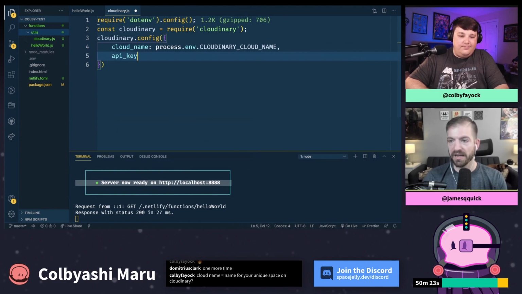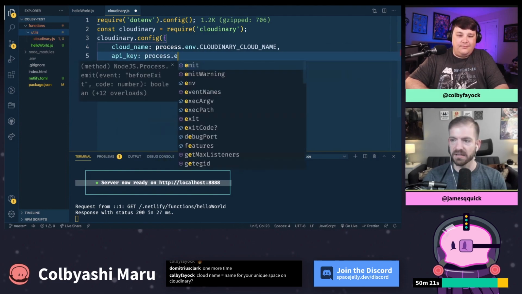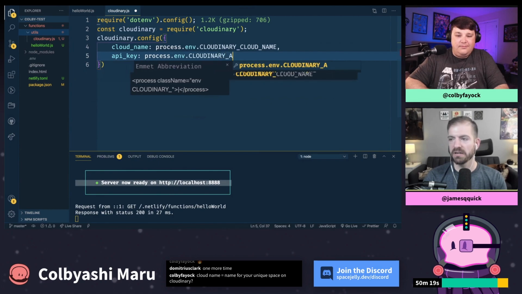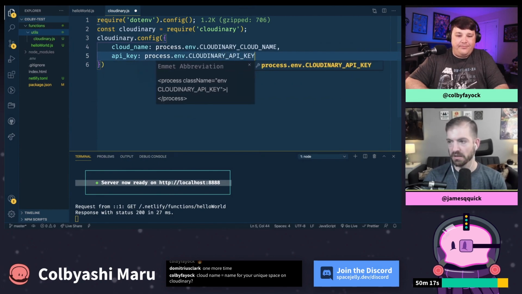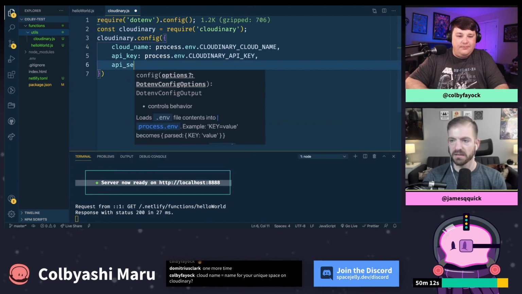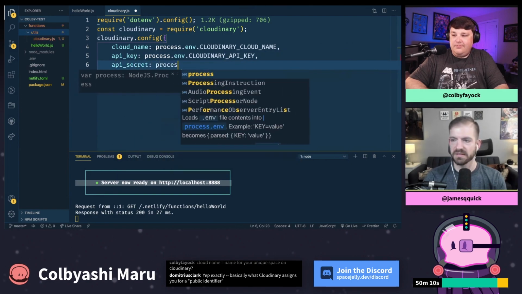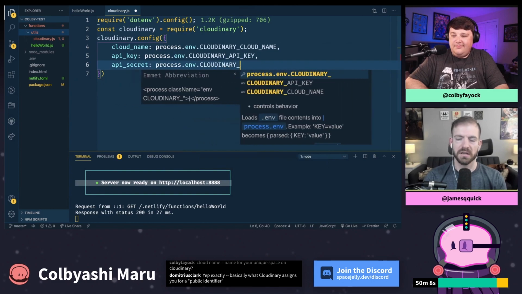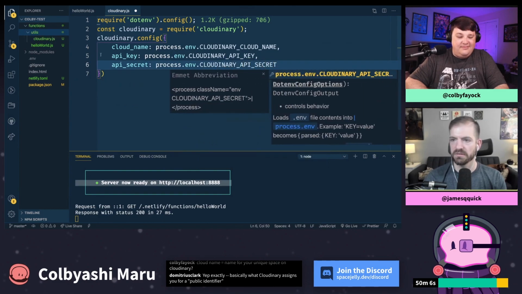All right, then we have the API key property. This is going to come from something similar, Cloudinary API key. All right, and then API secret will come from Cloudinary API secret.